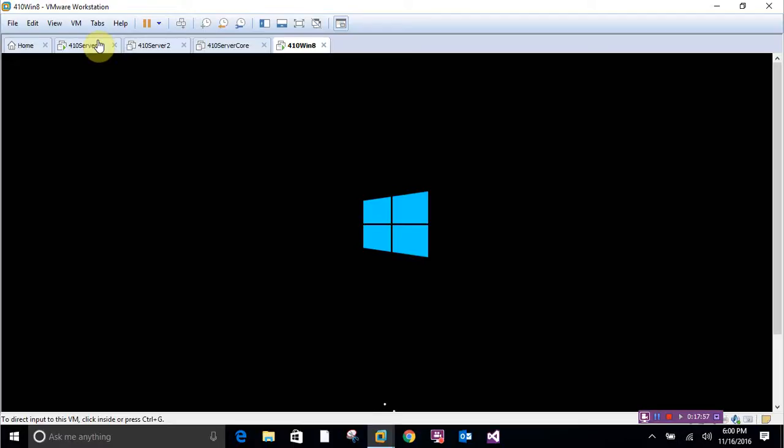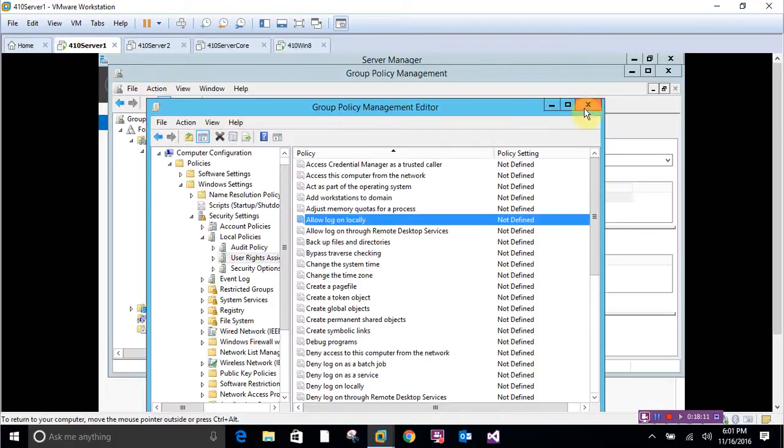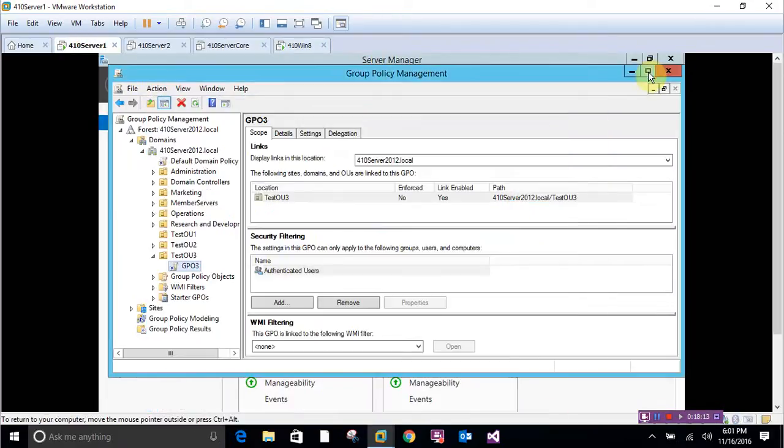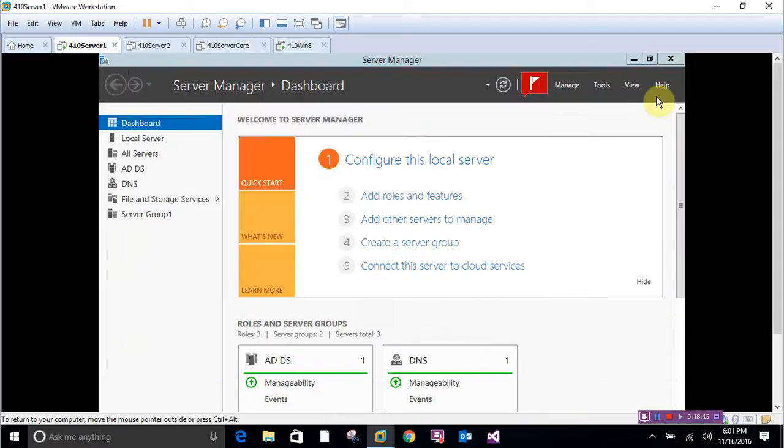So once we get in there, we are actually done with Windows, the 410 server 1. So I am just going to shut this server down so that the other one runs a little bit faster and we can finish up these commands for this recording for now.